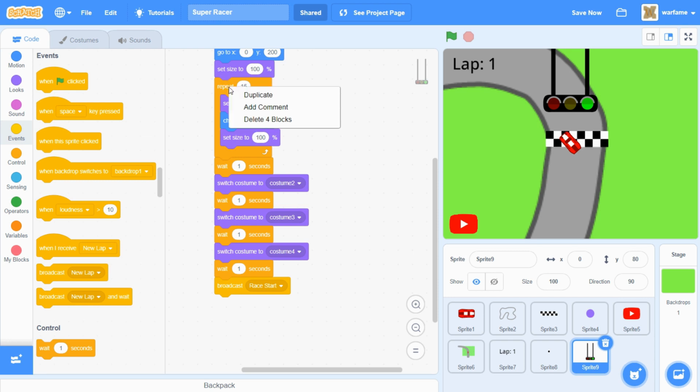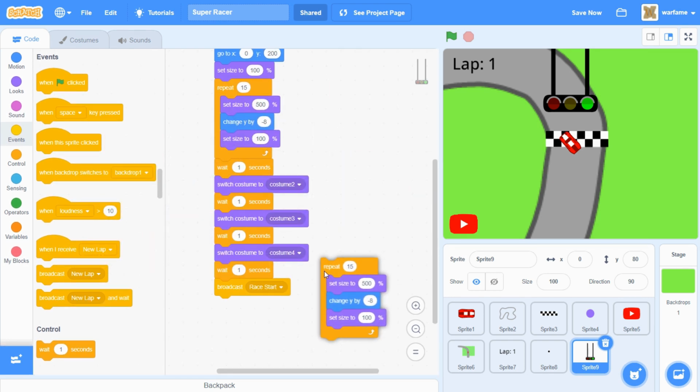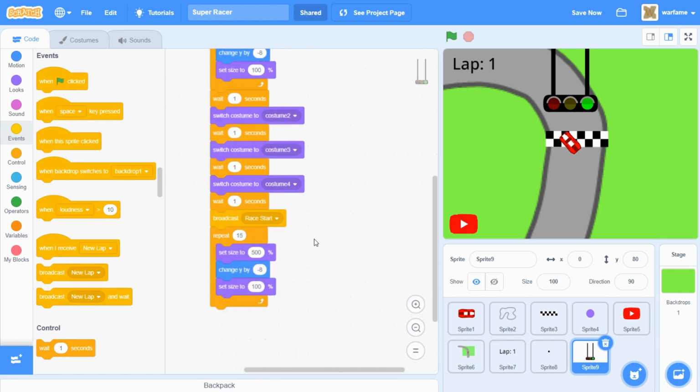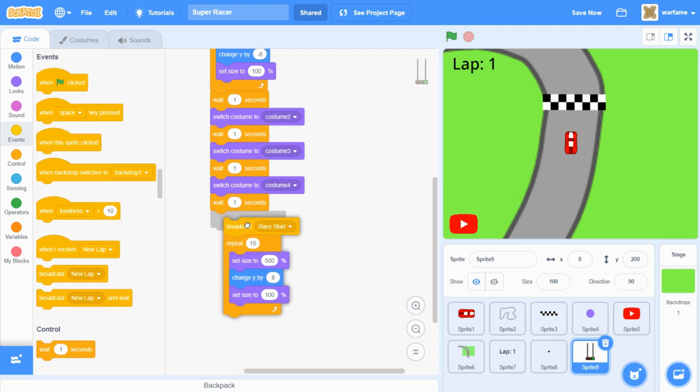So I'm going to copy this repeat block and then put it after the race start. Alright, and of course we want to repeat 15, change y by +8 so that it goes back up, and that should be fine. And now if we try it out, let's see, goes down, red, yellow, green, goes back up, and the race starts. But of course we don't have anything for our race start right now.